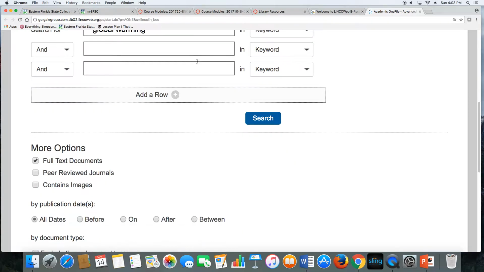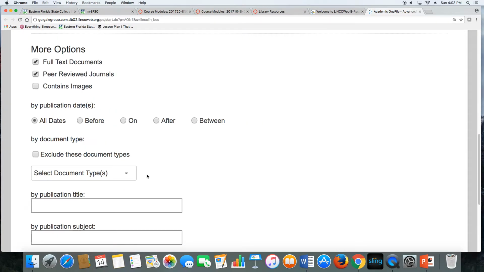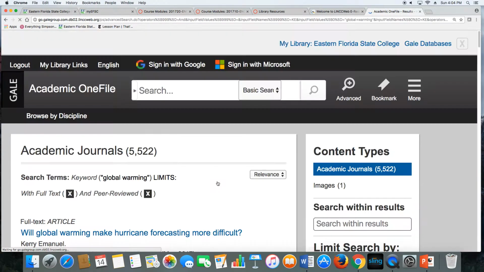So we're going to do global warming again. Always limit to full text documents. That way you don't get stuck with abstracts. Definitely limit to peer-reviewed journals. Otherwise, you're going to get all kinds of stuff. And then you hit search.